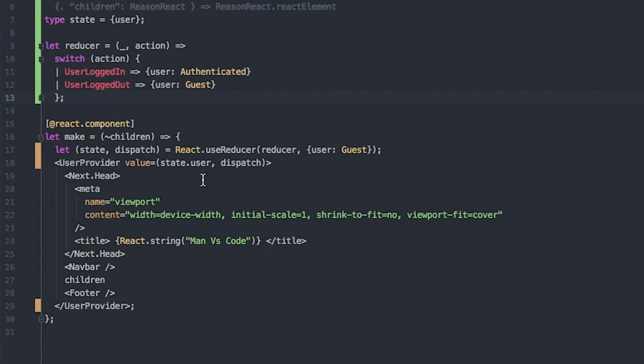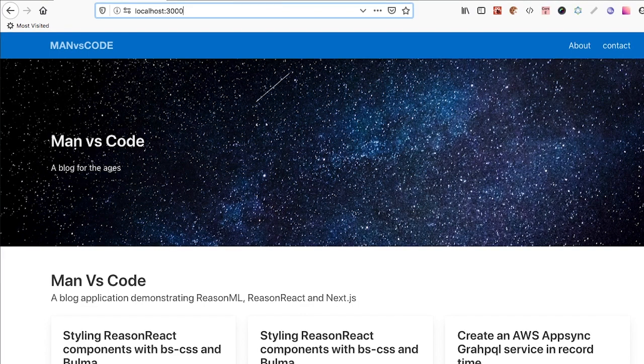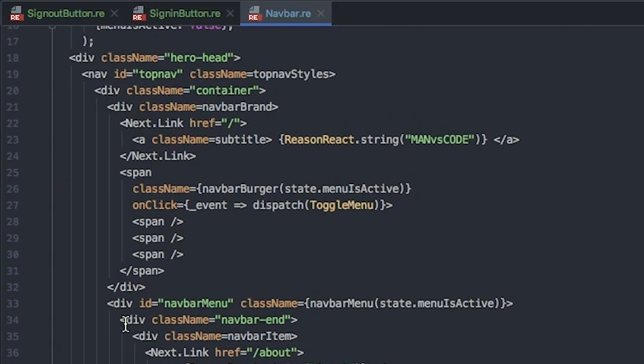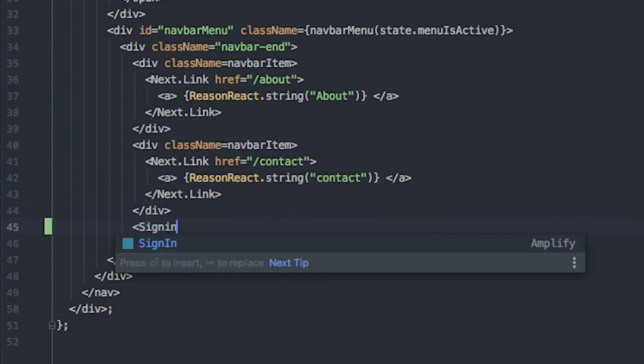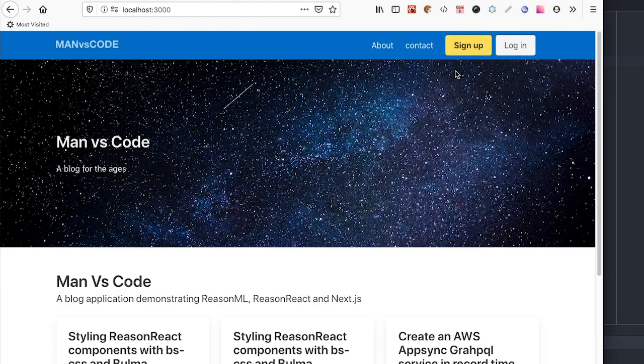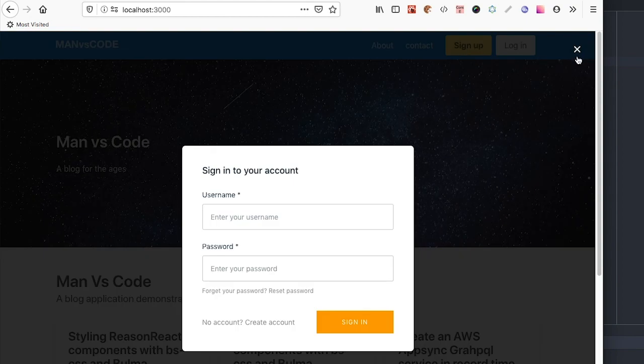Now from here, we actually should be able to run our application and see the buttons and modals that we created. Okay, let's refresh this. And it's not there, and the reason why it's not there is because we actually still need to add it to our navbar. So over to our navbar, and the very last of these navbar items will be our sign in button. And yep, there's our sign up and login buttons. Should be able to click to toggle those.